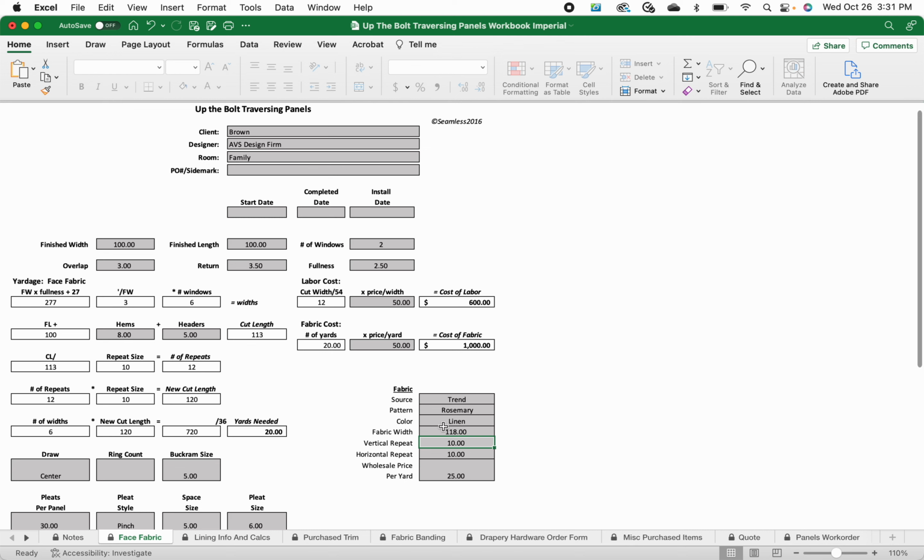So that's one of the biggest changes. It lets you use wider widths of fabric to calculate the yardage, but yet keeping your labor cost at the 54-inch width piece. So it tells you need 40 yards.